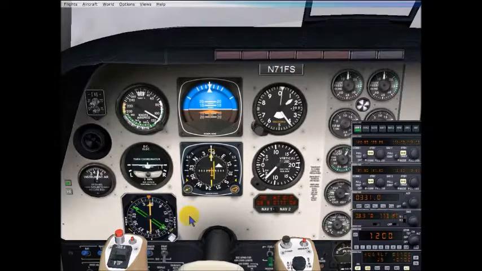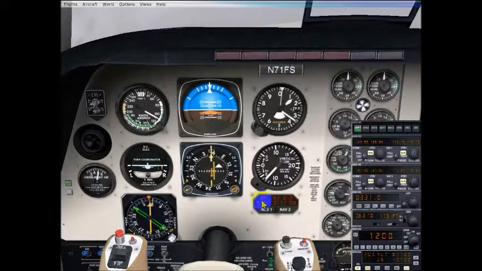Needle is stabilized, man. I love it. I love it when a plane comes together. Now, notice this is the non-precision approach. This is the precision approach. I'm just showing you the difference.